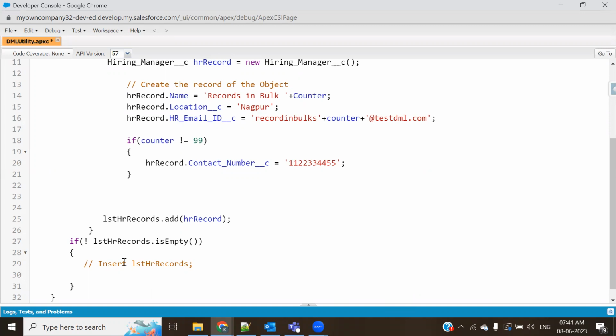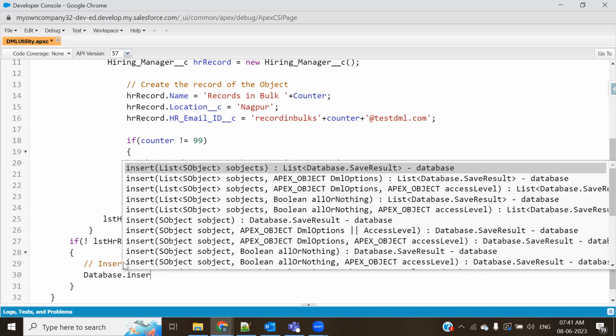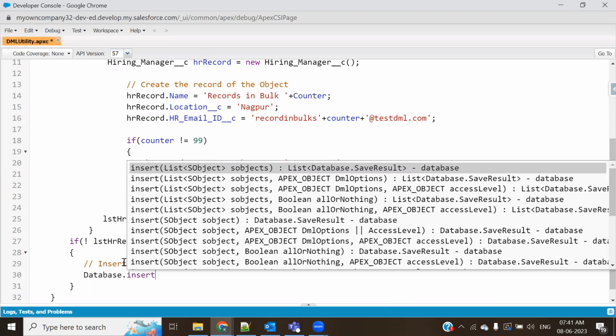So I would be making use of Database.insert. All right, so this I am going to make use of. Now see, if you look at this, Database.insert over here has a few different forms.